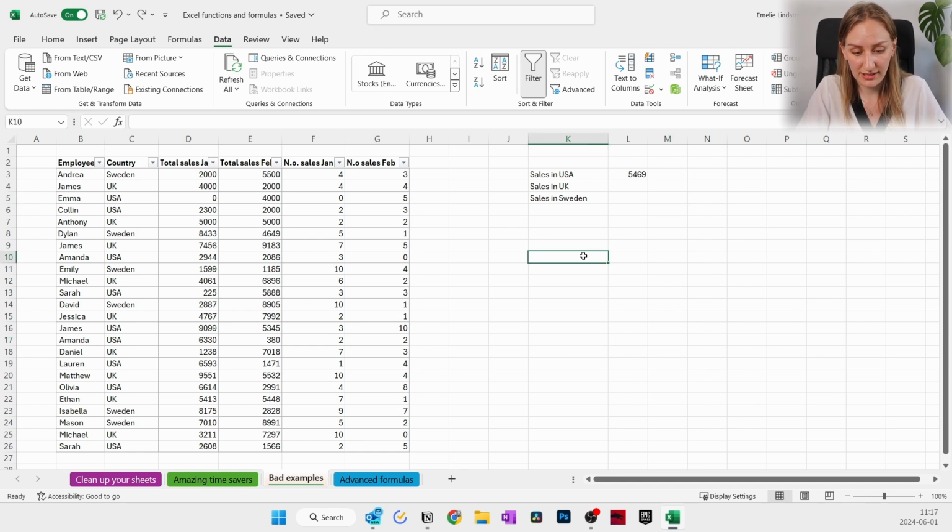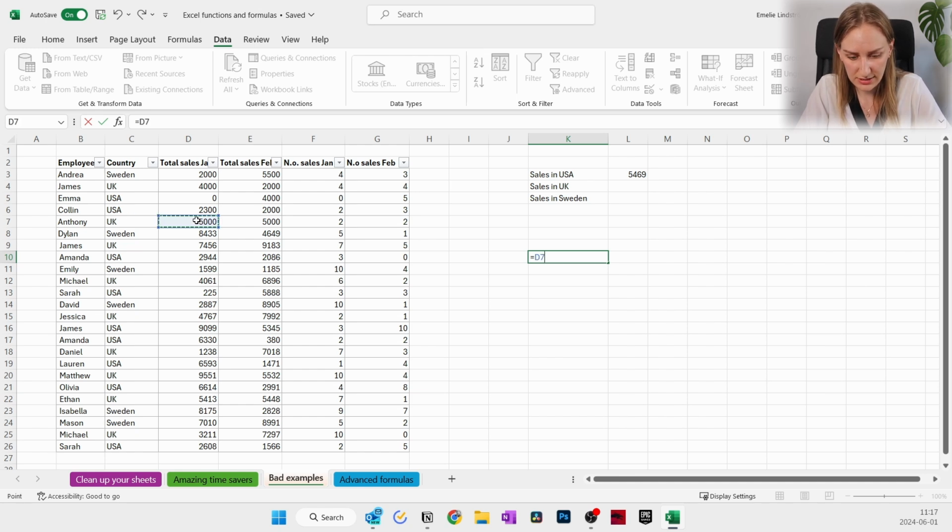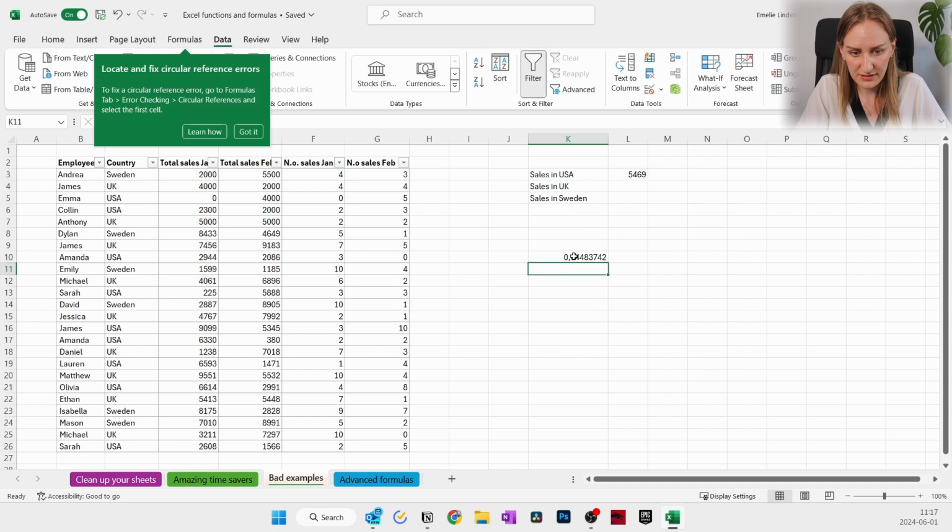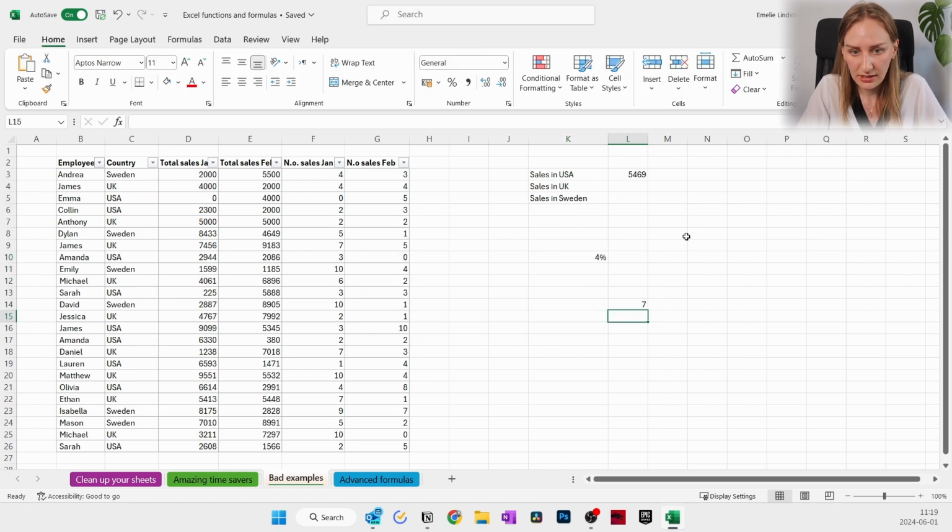Also, when you start making additions, like for example, you want to check how much has Anthony made in total sales, then you get a percentage of what he has done, or for example, how many sales did Andrea do in January and February? And then you end up with all of these random data points that you have no idea what they mean, and it will make your file super messy.